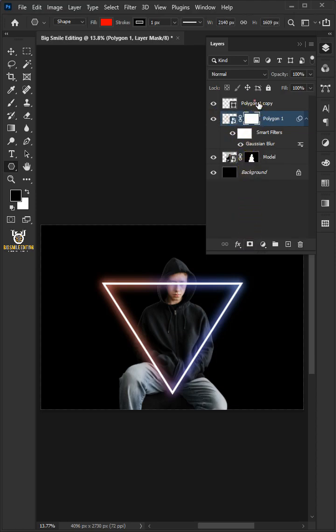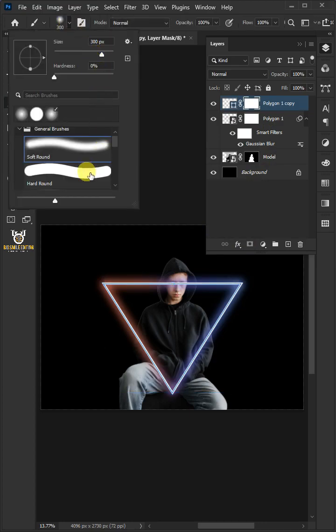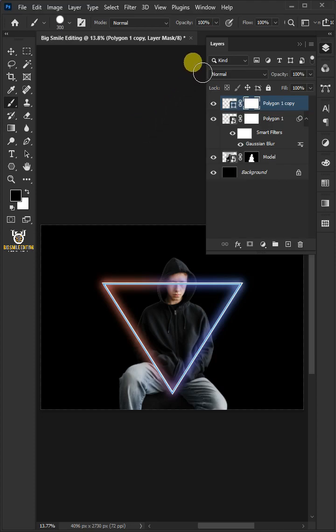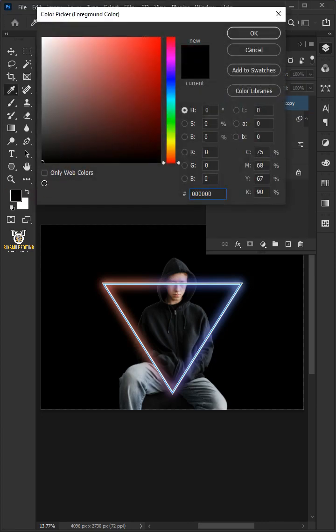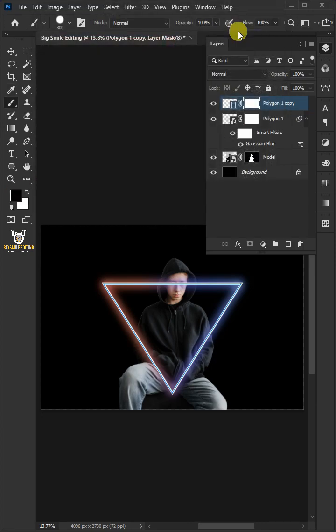Select the top layer copy. Then Add Layer Mask icon. Select the Brush tool. Click to open the brush picker, and choose the hard round brush. The opacity 100%, and the flow 100%. Make sure the foreground color is black. Then click OK. Hold Ctrl and click on the mask thumbnail of the model layer, to make a selection around the subject. Select the mask of the top layer copy.